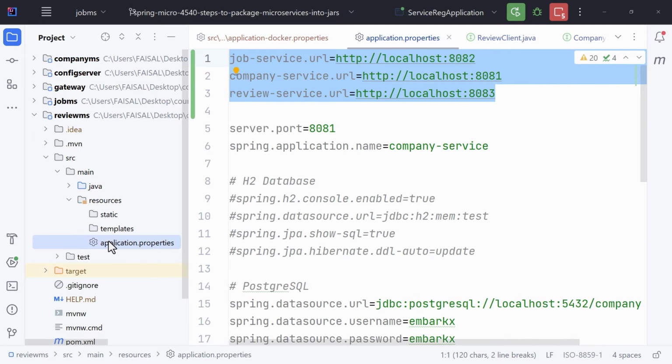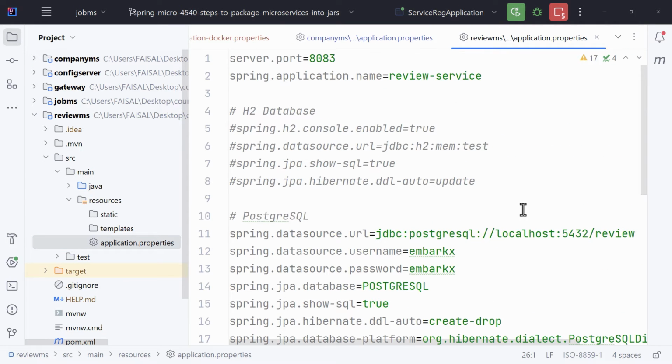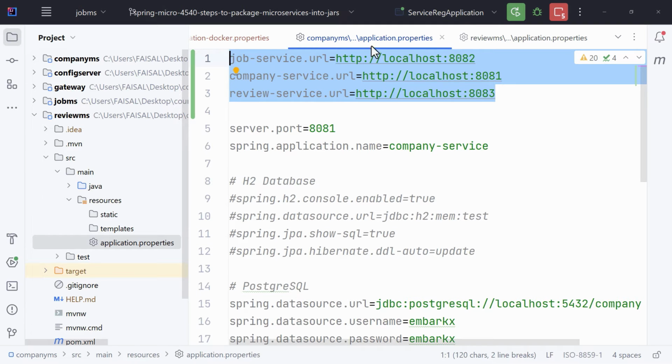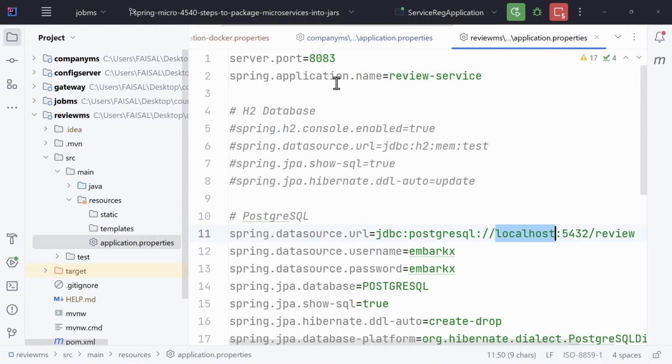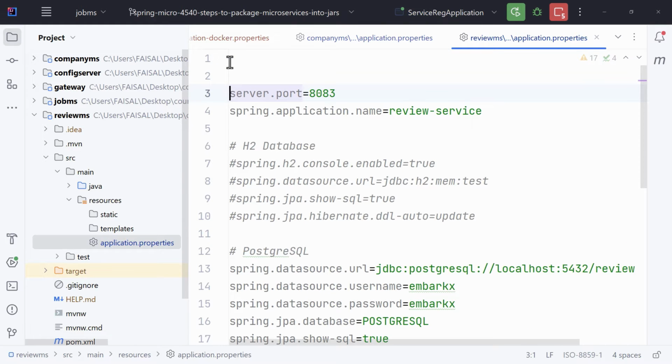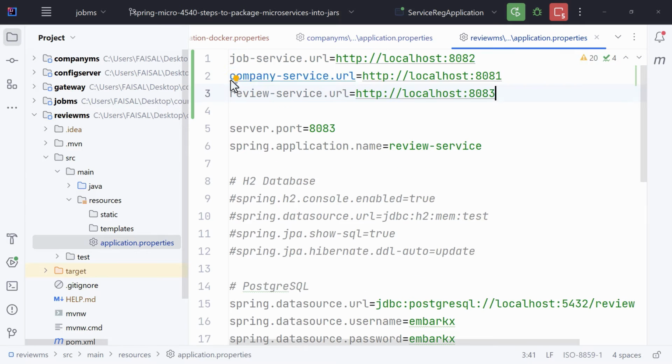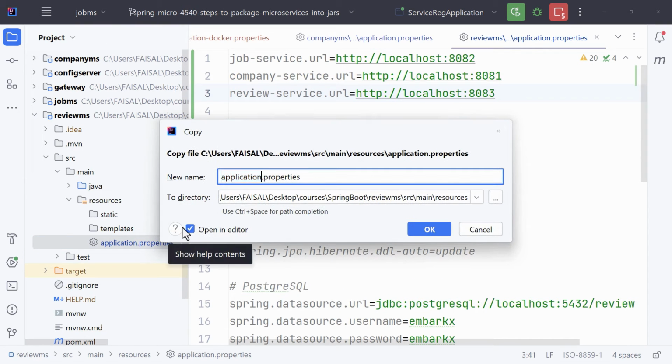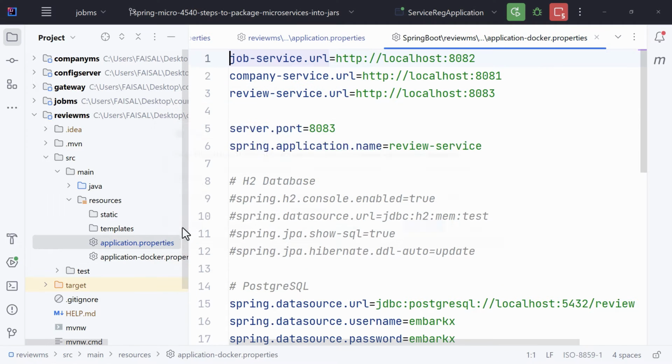So I'll go to application.properties. Here I'll say PostgreSQL. First let me copy this. I'll just copy these and paste them over here at the top. Okay, so this is done. Now I can replicate the application.properties into a Docker profile. I have a new profile now.